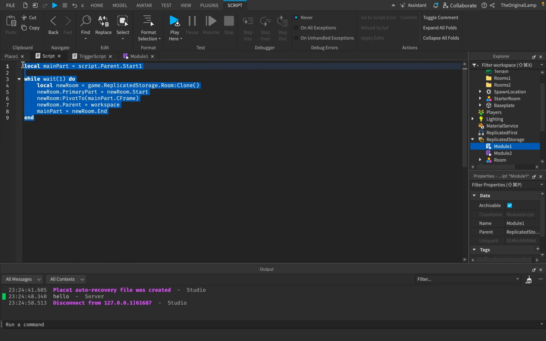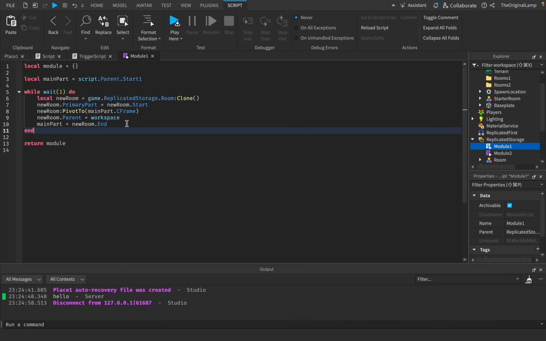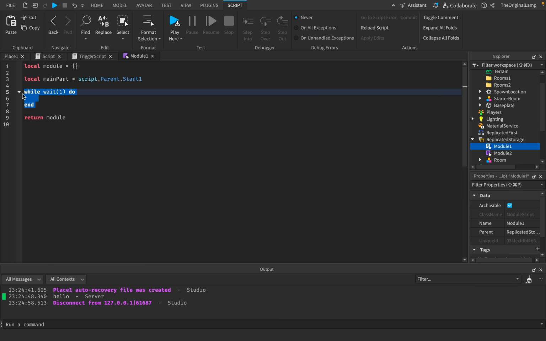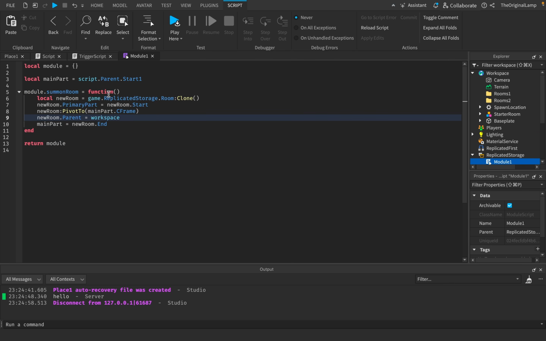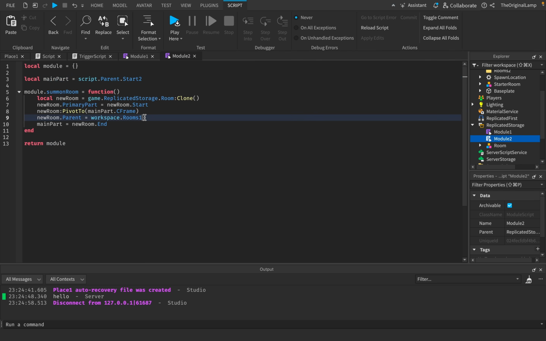And really, we can just copy this code almost word for word and do it like this. Except what we're going to do here is, instead of putting it inside of a while loop, I'll copy this code, and I'll say module, which is this table, .summonRoom is going to be equal to a function like so, which is going to do all of this. But instead of putting it just in workspace, it's going to put it inside of rooms 1. So workspace.rooms1, like so. Honestly I think that's it. Obviously we still have to put this inside of the other module, except this is going to be start 2 and this is going to be rooms 2.